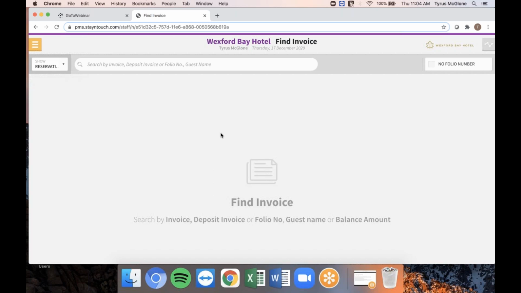Now, this is actually a feature that has to be activated. So what you would simply do is contact your CSM, which is your client success manager for StayNTouch, and we will be glad to activate that for you.